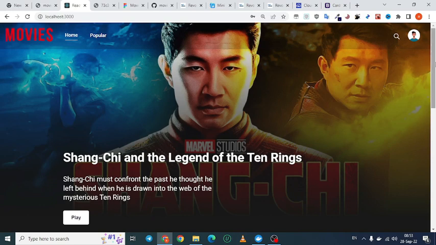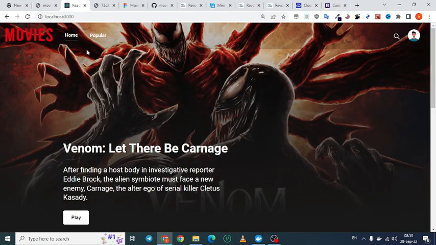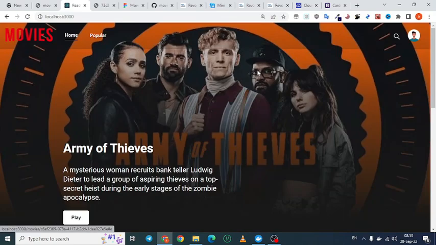This is the top container where movie details will be shown, and it will change dynamically when we refresh the page. A different movie poster appears every time you refresh the page.